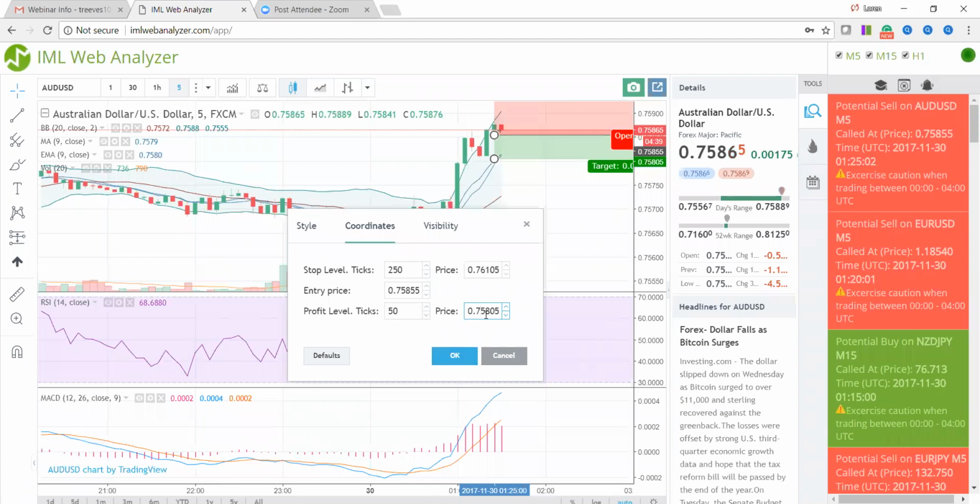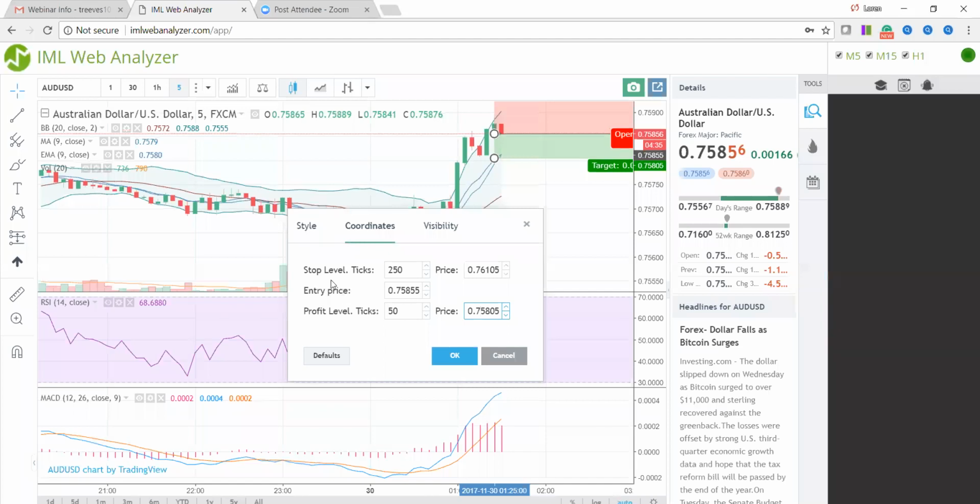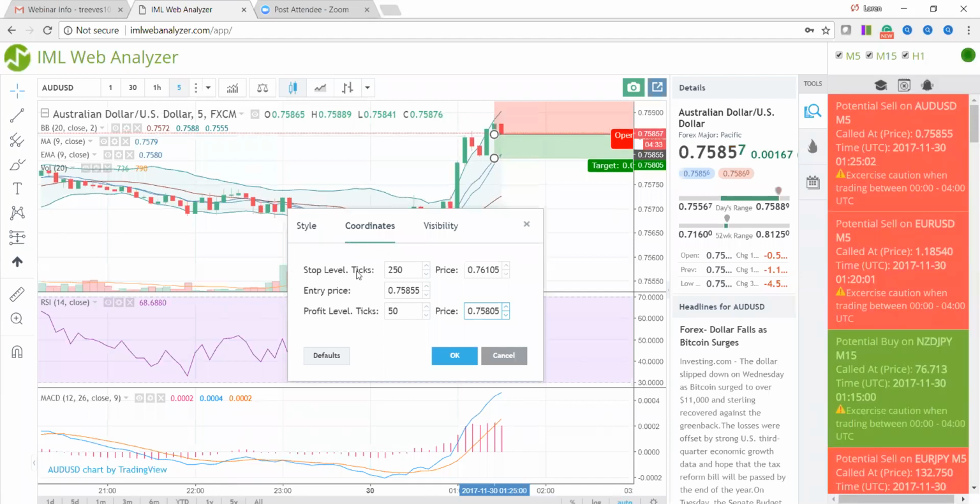Okay, so you can see what your stop loss should be and what your take profit should be. And check this out. Because we selected a short position because it's a sell, look at what's at the top. When you enter a sell, the stop is at the top. Your profit is at the bottom.